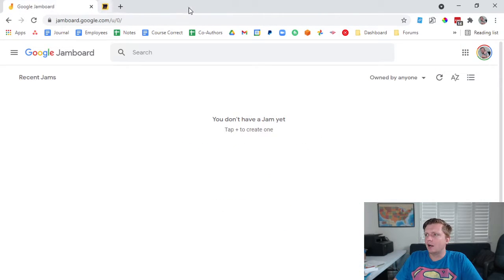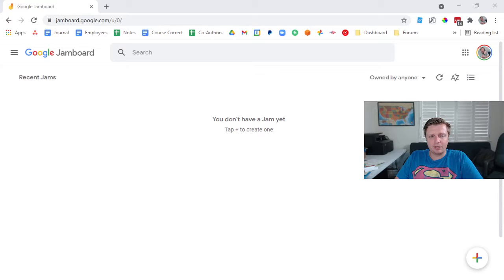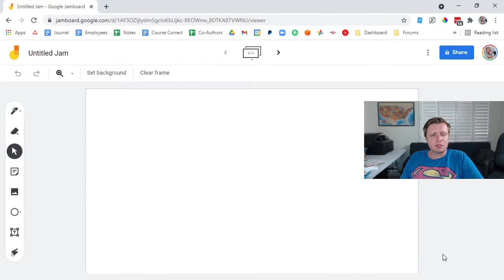Well, the solution that I like these days is called Google Jamboard, and they call these jams instead of scribbles or canvases. And so you go to jamboard.google.com and click on this plus sign on the bottom, and this will give you a scribble area that does a lot of interesting things.